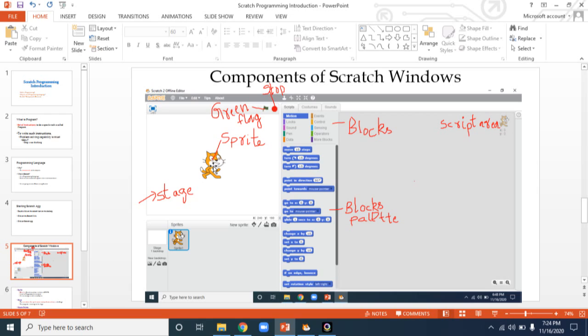You should write coding or a program inside this script area. In this area, you have to write the program. A program is nothing but a set of instructions. Based on that instruction, this sprite will move or perform some action on the stage. To run a project, you should click on the green flag. To stop the running project, you should click on this stop button. So these are all the various components available in the Scratch window.